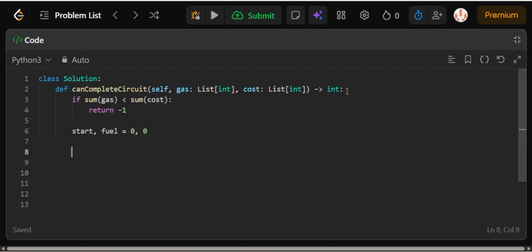So we need to iterate through the loop. Now we iterate once: for I in range of len of gas. After this, we need to calculate the fuel. Fuel plus equals gas of I minus cost of I, at that station. And we need to check if the fuel becomes negative. At this position, we need to move the starting point.